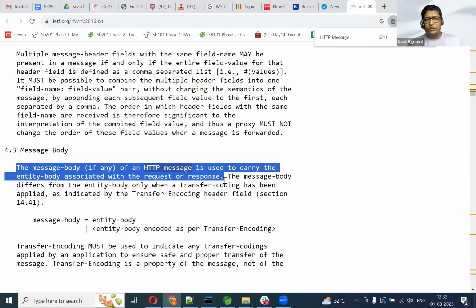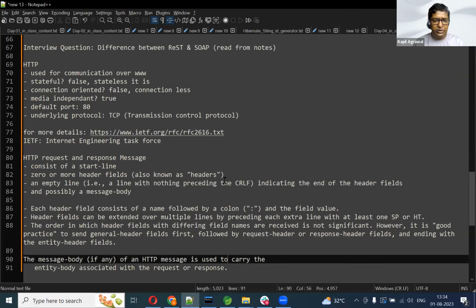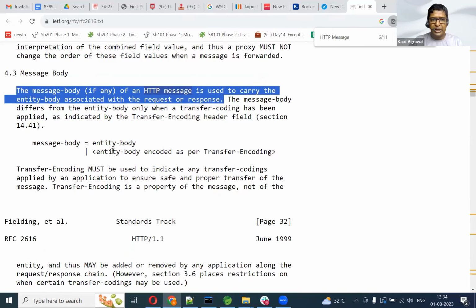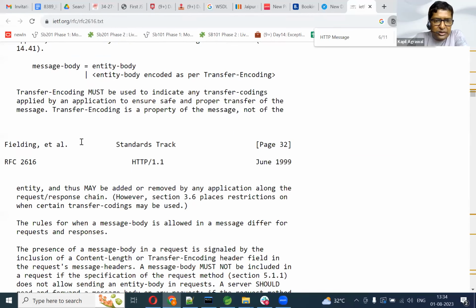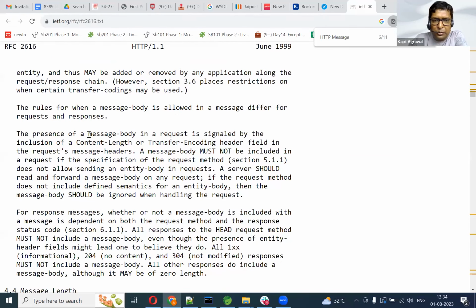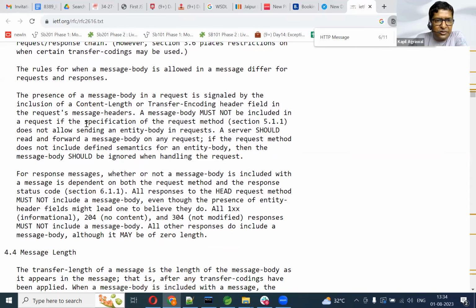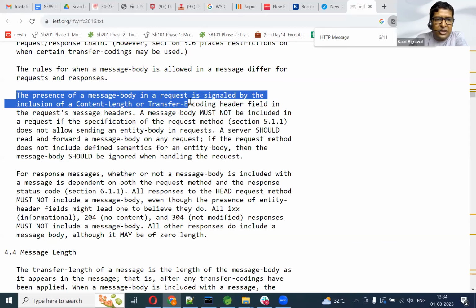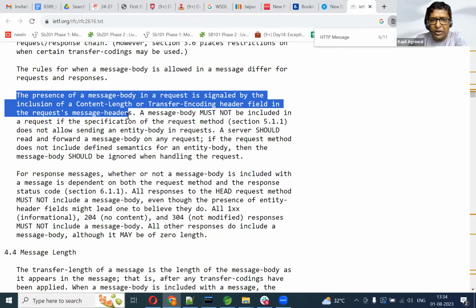Well, this is not important, but this line is sufficient for us to understand what exactly the message body contains. The role of the message body differs between request and response. The presence of a message body in a request is signaled by the inclusion of a content length or transfer encoding header field in the request.